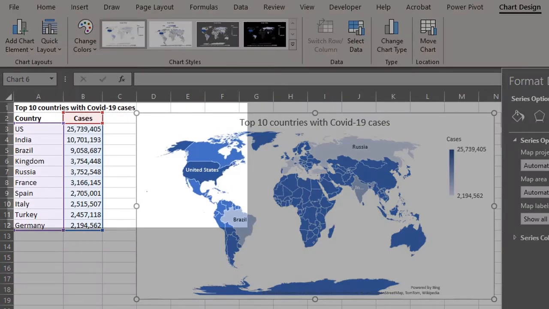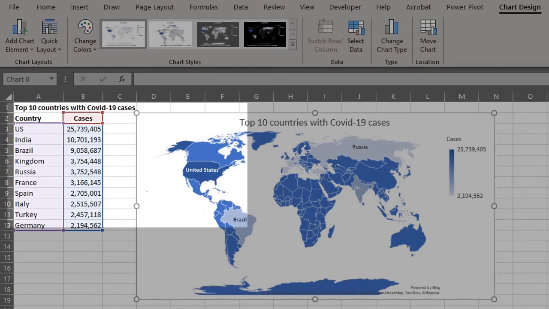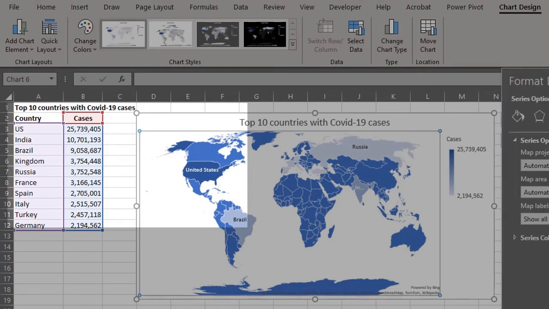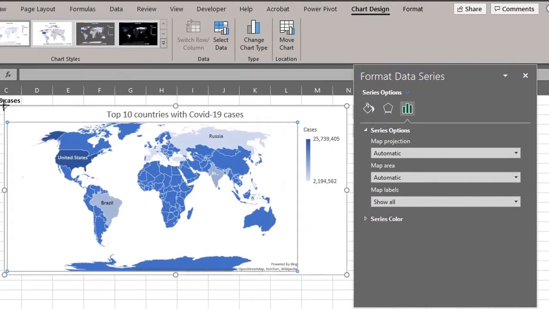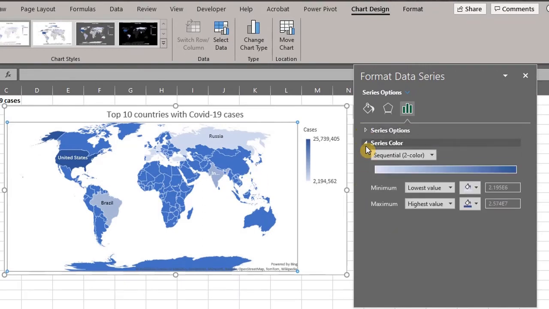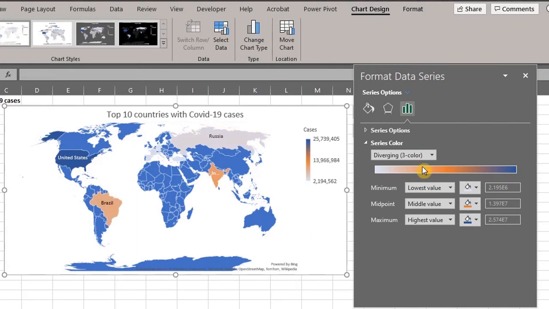Take a look at the source data. This shows that Excel recognizes country abbreviations because the full name United States has been displayed correctly. Now let's move to series color. Excel automatically assigns colors to each country based on your choice between the sequential two-color or diverging three-color option.